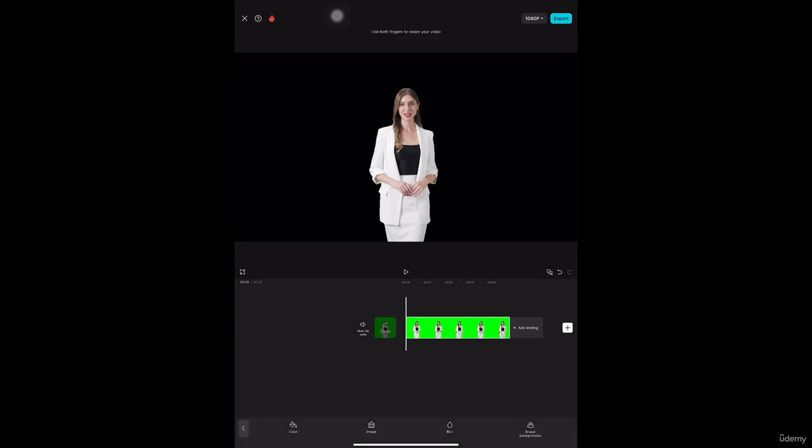CapCut offers 4 options to change the background: color, image, blur, and blend background. We will focus on the first 3 options since they are the most commonly used. Let's skip the blend background. First, let's try the color option. Tap on it.